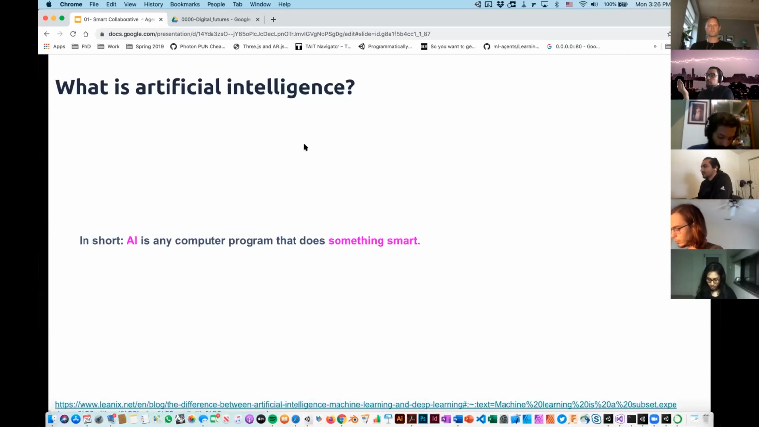So first things first, what is artificial intelligence? In short, AI is any computer program that does something smart. That is a very, very simple explanation, right? Artificial intelligence is the theory and development of computer systems able to perform tasks normally requiring human intelligence, such as visual perception, speech recognition, decision-making, and translation between languages, for example.